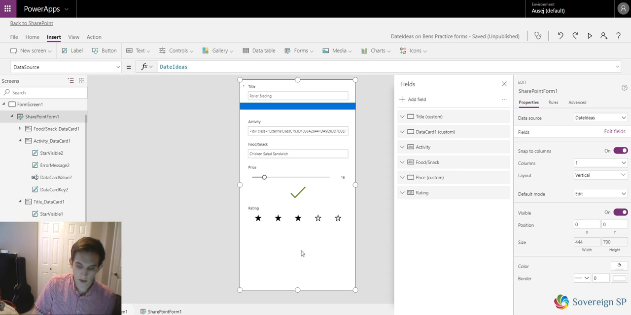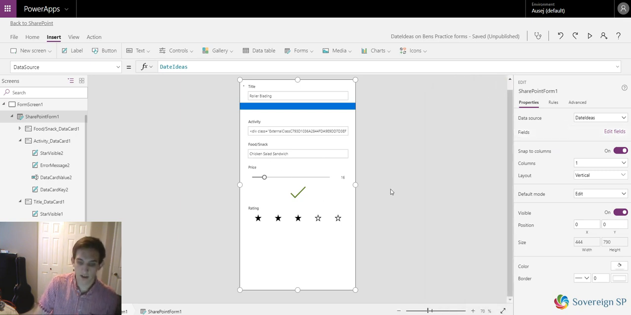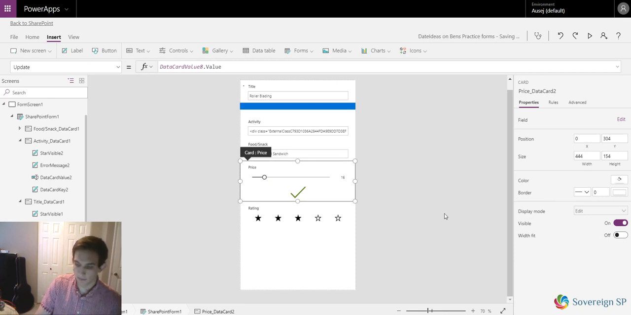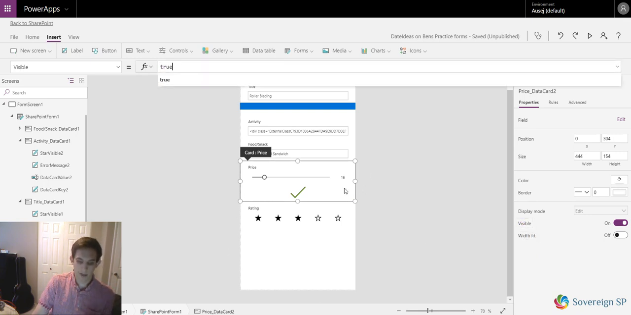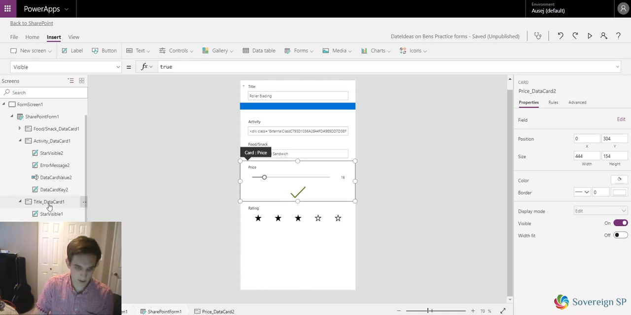What I do want to do is, let's say I don't want to see the price for whatever reason when I'm viewing the form, or let's say if I'm editing the form, I don't want to be able to edit the price. Let's say that's set in stone. It's something you don't want your users to be able to edit. To do that, all you've got to do is go to the visible property of the whole data card. Make sure that you're selecting the whole data card. So if you go to price, you can make sure you select it right there.